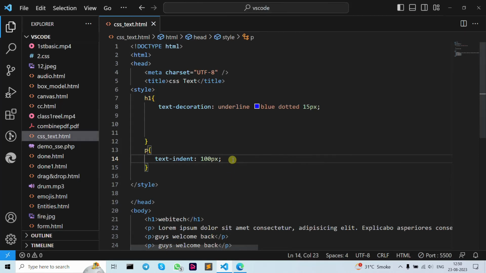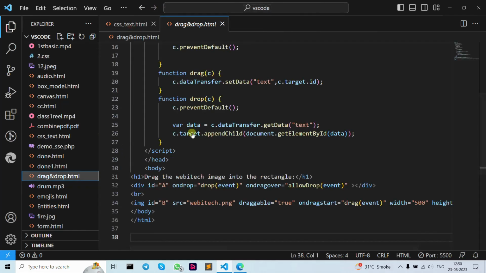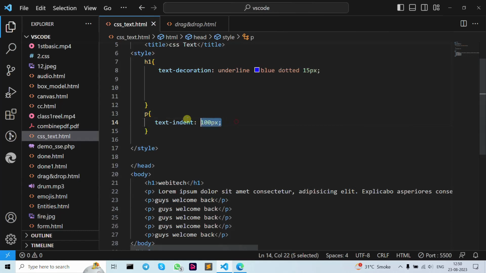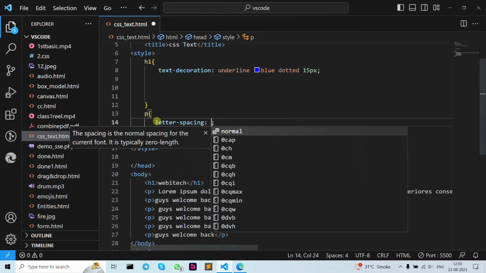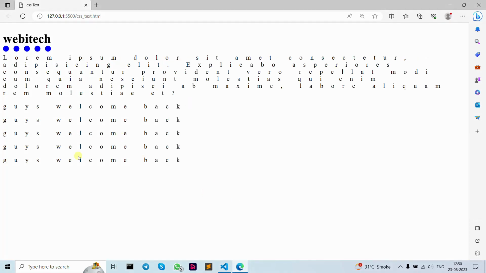So for that we need to write down here our text letter spacing. If you want 20% or 10 pixel, you can do that. I write here 20 pixel. Let's take example. As you can see, this is our spacing here in each character of the words.